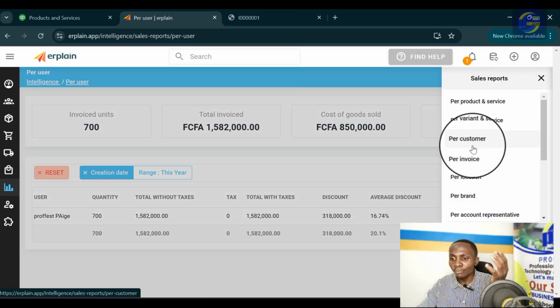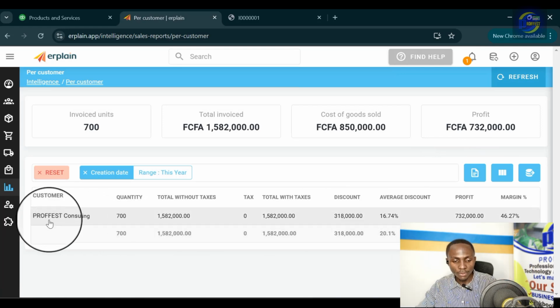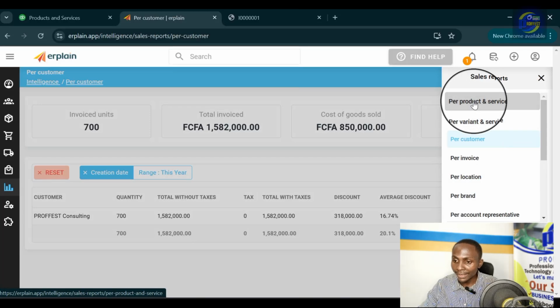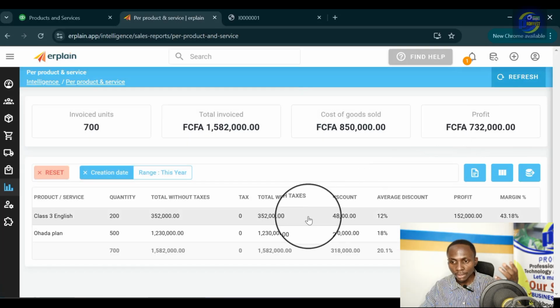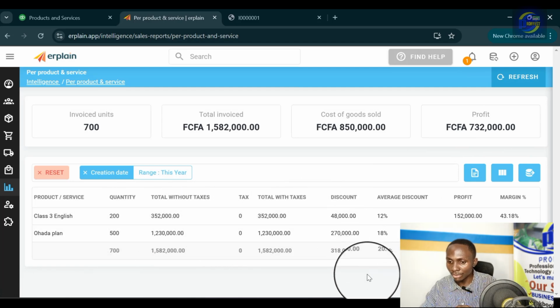I can maybe check the sales report per customer. So you see now all the customers. If you can remember, I sold to Profess Consulting. You will now notice that the report is showing in terms of that. You can equally print that in terms of product. If you select per product, you will see all the products and all the quantities, the prices, the discounts, and everything will definitely appear.